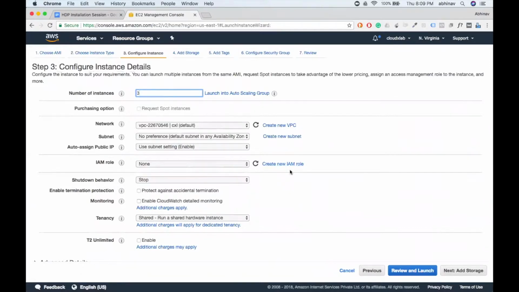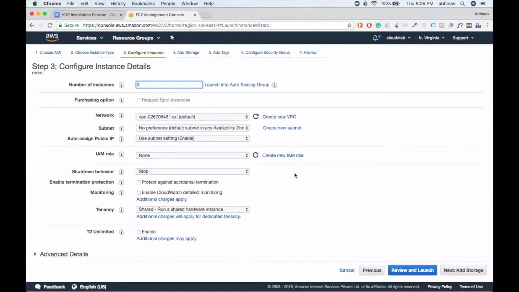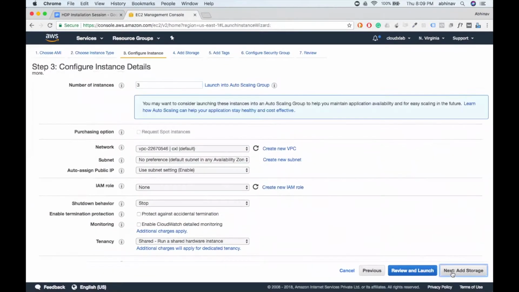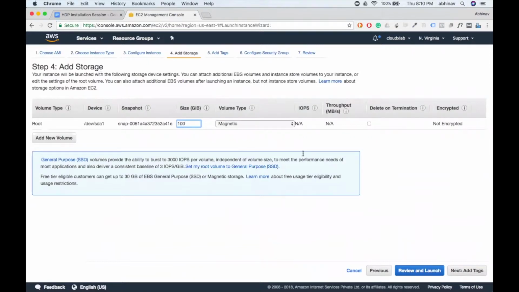Here for the number of instances, we are going to go with 3 of them. And then we are also going to add a hard disk. The first volume that we are adding is 100 GB. And please note that we are going to go with the magnetic volume type, because SSD is great in the cases where we don't have HDFS. Here, HDFS is the one which is going to consume a lot of disk because it has the replication factor and so on. Therefore, it makes more sense to go with magnetic.